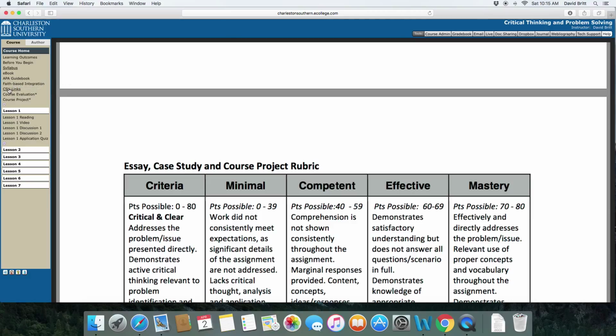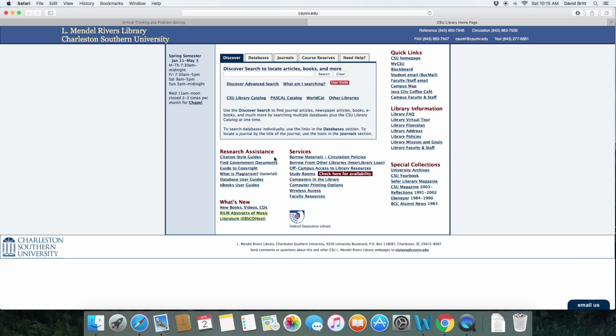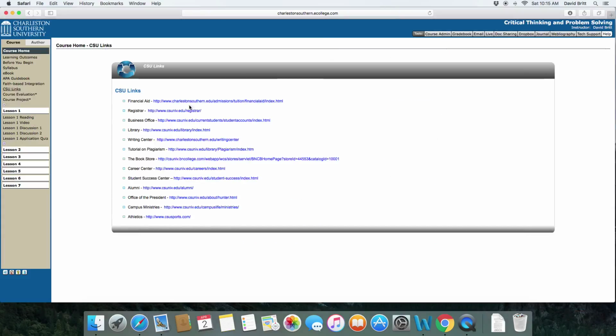Now down here, another thing I want to draw your attention to is CSU links. This will give you contacts to all the different departments inside of Charleston Southern, but the most important one that I want to draw your attention to is the library link here. This will be the one where you will go to the Charleston Southern Online Library to do searches in databases and journals. I have two separate videos that I've created, that I'll show you where those are in a minute, that will show you how to use the CSU online library to find those peer-reviewed sources.